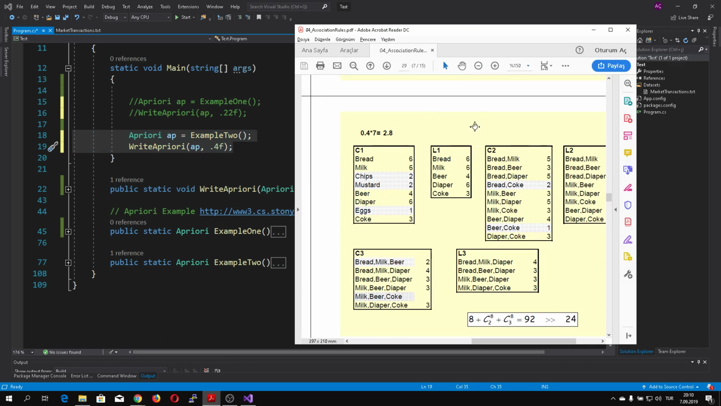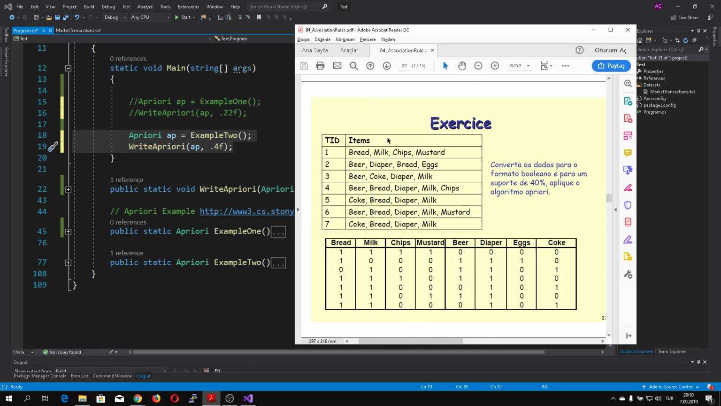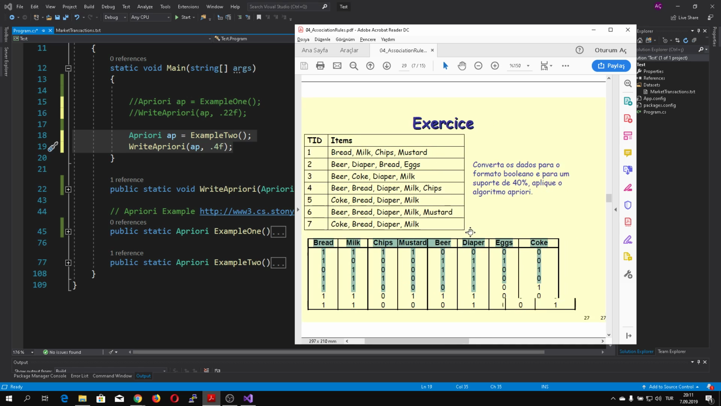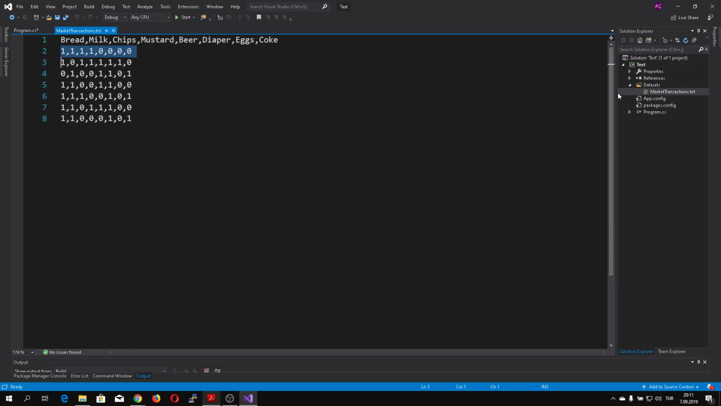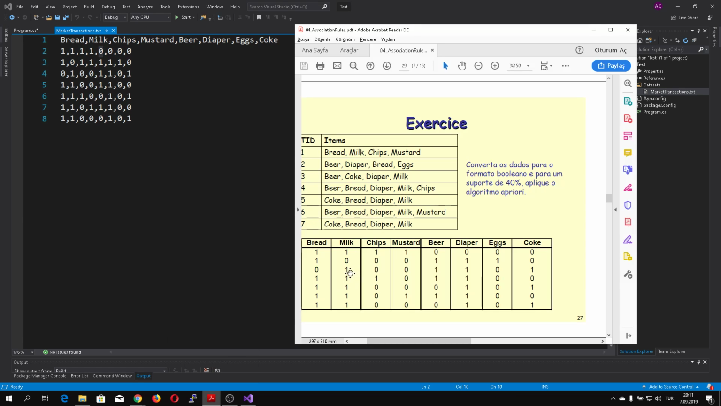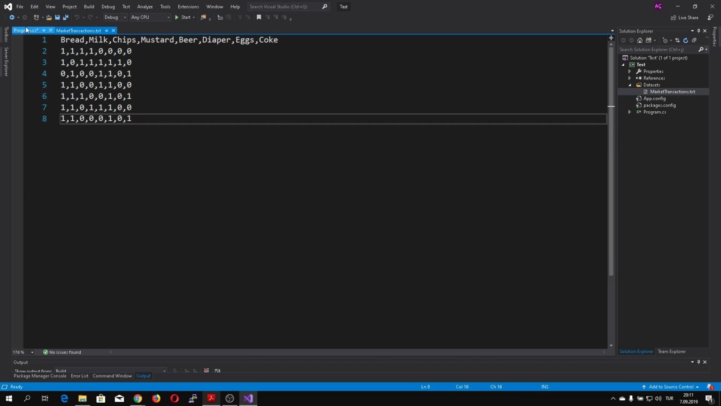In the second example, we also have some transactions from a market. They are selling bread, milk, chips, etc. Suppose they sent those transactions, and we will calculate it. I created a file in CSV format. The first line contains my products' names, and the others contain whether they were sold or not sold in each transaction. Actually, I created that table with commas.